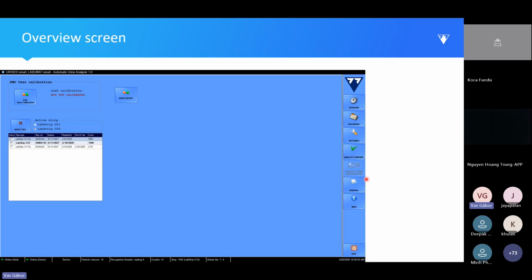So you have the overview screen where you have the PMC calibration, which needs to be done every month, and you can follow up what strips are registered into the instrument, and of course you can select between them, so you can register both strip types. Just make sure you select the correct one. And here you can export the raw data for the LABUMAT Smart, so for the chemistry.